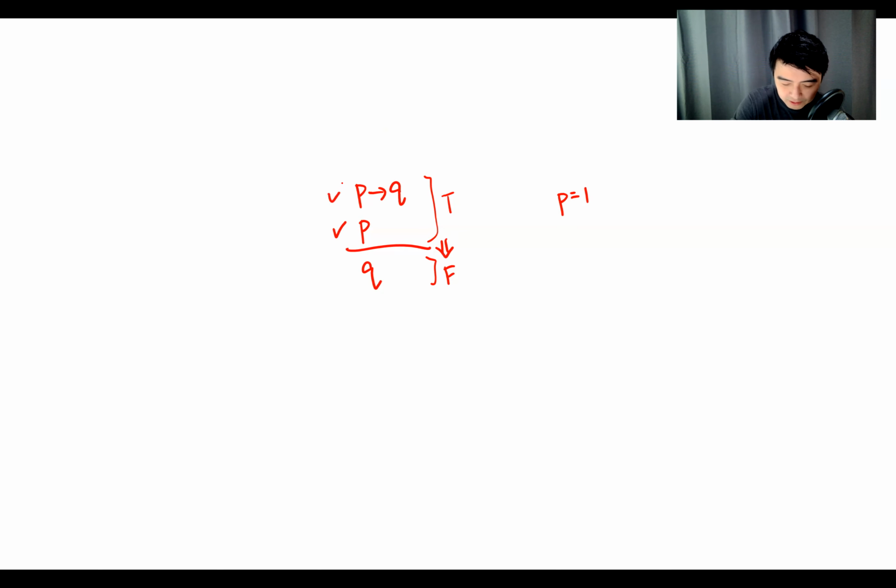Now, if I take a look at this statement, how do I make it true? I need to assign Q to be 1 as well. P implies Q: because P is already 1, Q must be a 1. It cannot be a 0. Now the last thing, let's take a look at the bottom. If I want to make that statement false, then I must make Q equal to 0. So I assign all of the variables so that they satisfy what I want: the top has to be true, the bottom has to be false.